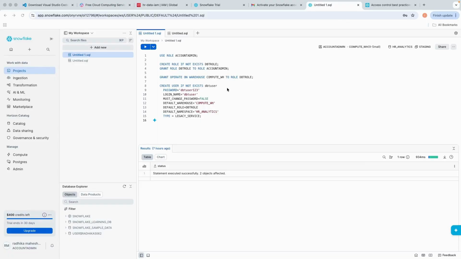Now, the next thing that we need to do is we have just created this user. We have to give this user this particular role. And to do that, we are saying grant role dbt role to the user dbt user. So whatever user we have created here, we need to assign this to dbt role. So whatever privileges we have set in this dbt role will be given to this particular user.